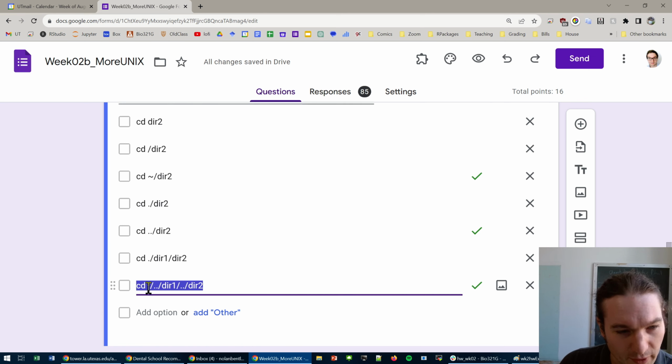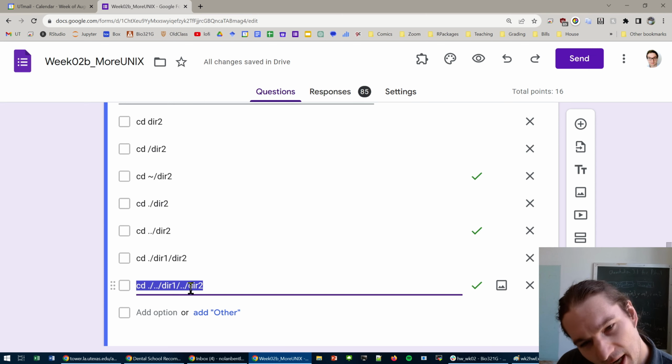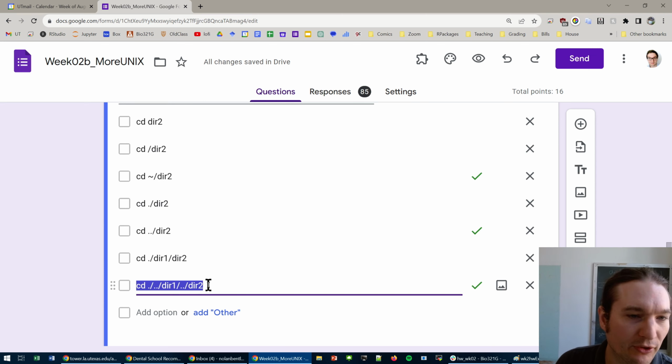Finally, this one says from the current directory, so from dir1, go up one directory. Okay, we're in the home directory. Go into dir1. Okay, we're back into dir1. This is a silly piece of code. Then go up one again. Okay, we're back into the home directory. And then go to dir2. That works.